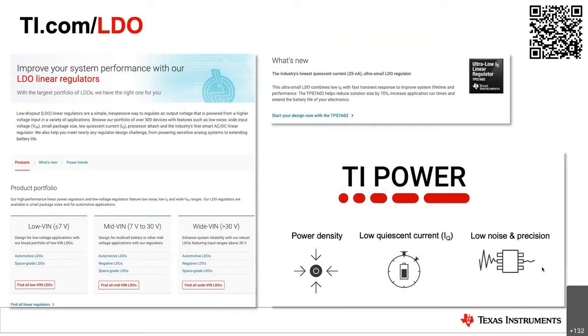Lastly, you'll find our TI power trends. TI has been at the forefront of developing new process, packaging, and circuit design technologies to deliver the best power devices for your design. For LDOs, we focus on these 3. Power density, so achieving more power in smaller spaces, and enhancing system functionality at reduced system costs. Low quiescent current, extending battery and shelf life without compromising system performance. And low noise and precision, as I mentioned, enhancing power and signal integrity to improve system-level protection and accuracy.